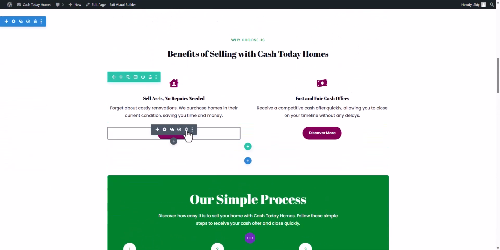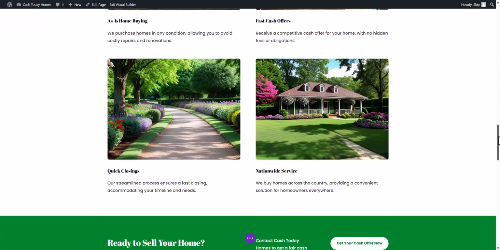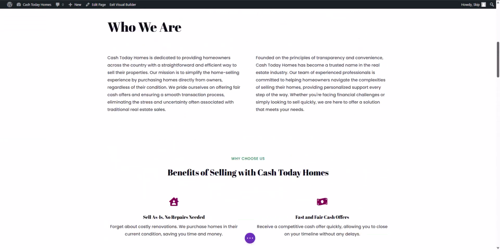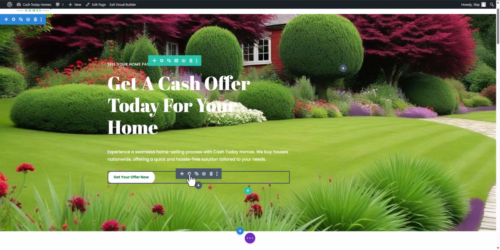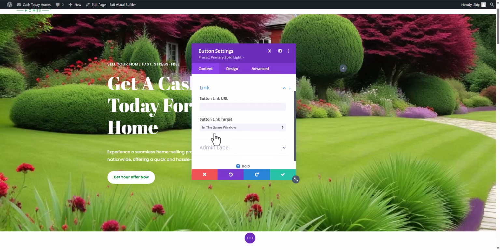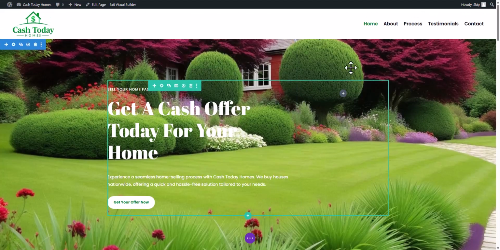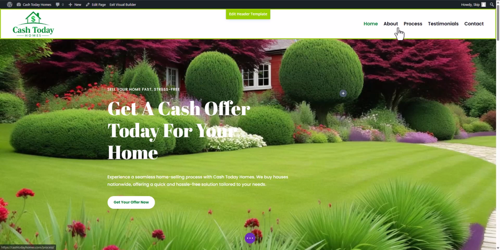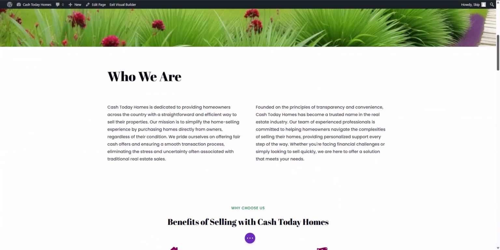Okay, get rid of this button. Get rid of this button. Make sure. Okay. Get your offer now. This goes to the contact button. Contact. All right. So we have our contact section, which will go into the menu. So we're going to get rid of these pages here. And let's see, what sections do we want?